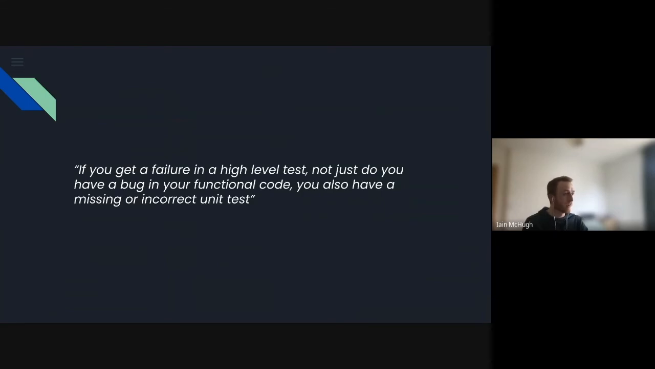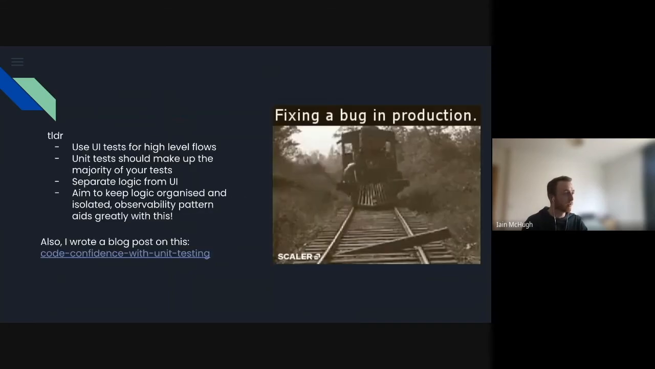Just a quote here: if you get a failure in a high-level test, not just do you have a bug in your functional code, you also have a missing or incorrect unit test. So it's a good point to remember if you're going with this approach.